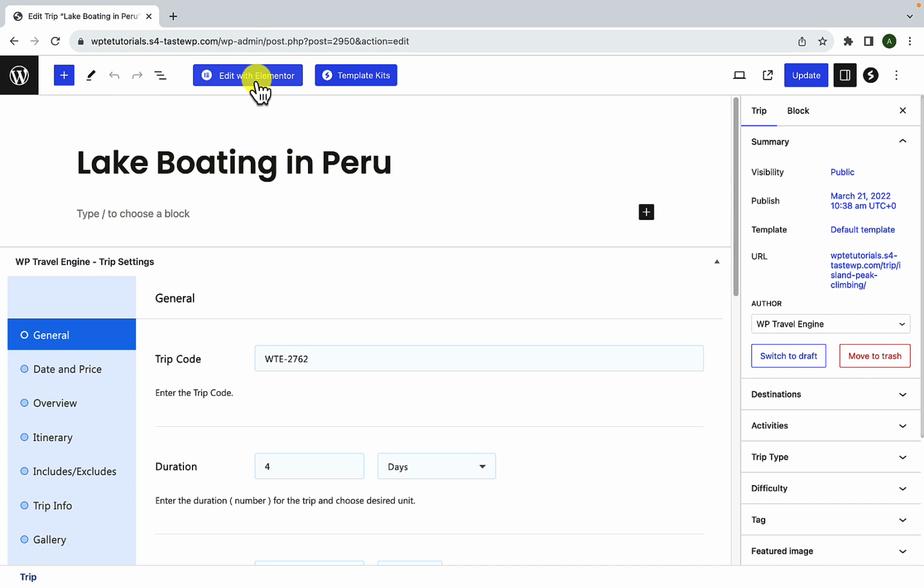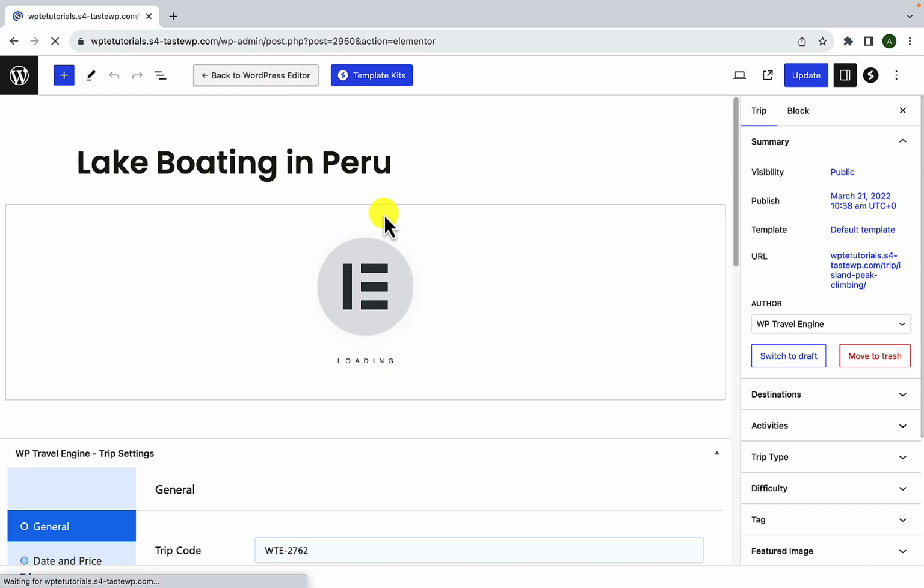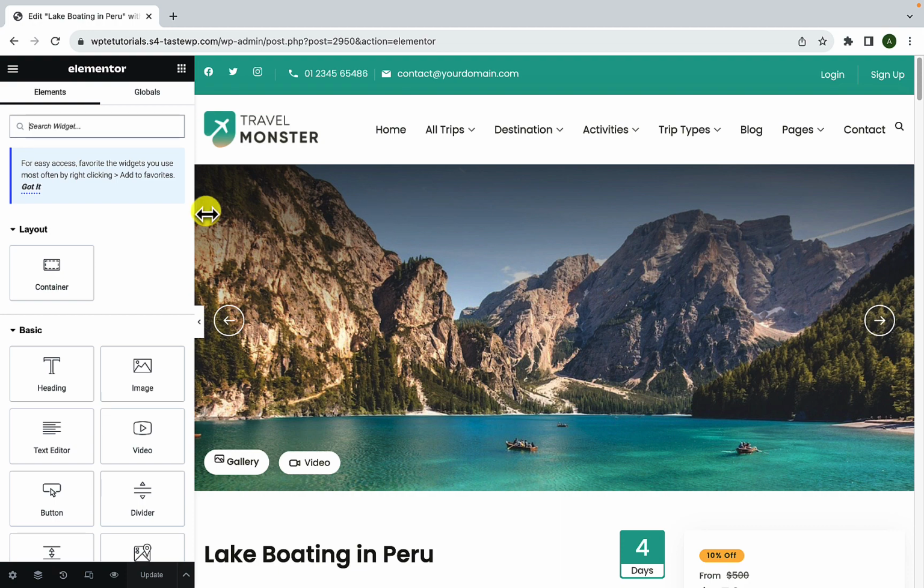From here onwards, the steps are same for both. So you have to launch the Elementor editor by clicking on Edit with Elementor button at the top of the page. Click on it. On the left hand side of the screen, you will see the Elementor sidebar. Click on the settings icon over here at the bottom of the panel.